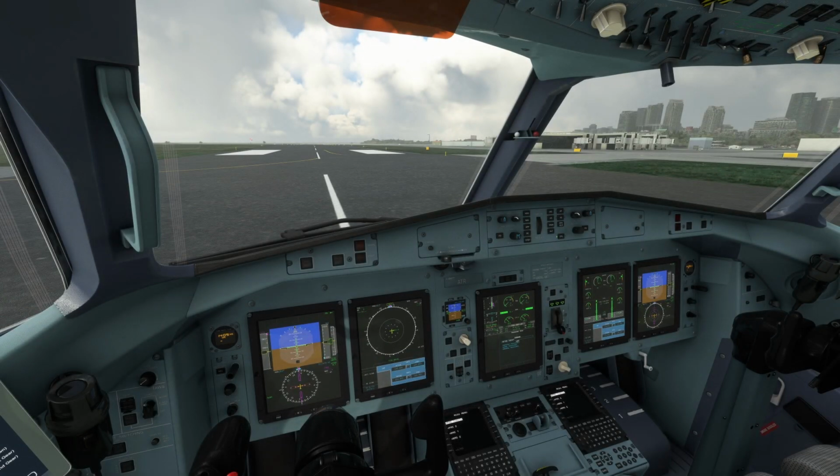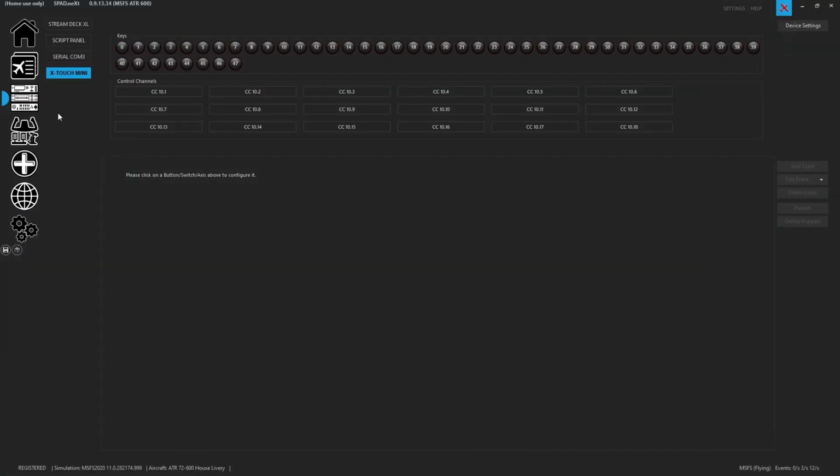Okay, now that we've got ourselves laid out around that, let's go ahead and jump into SPAD.next so we can see how we've done it. So here we are in SPAD.next on the panel's XTouch Mini tab. So that's my MIDI controller.